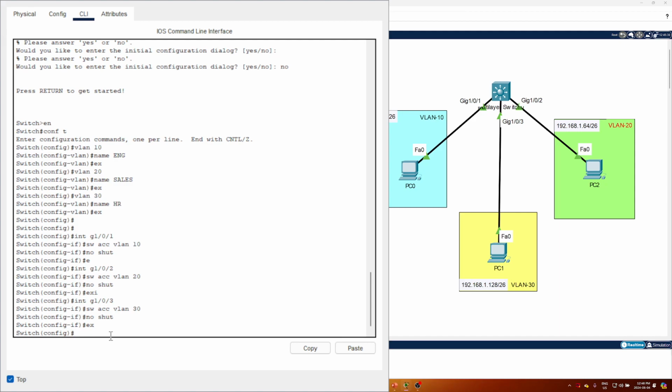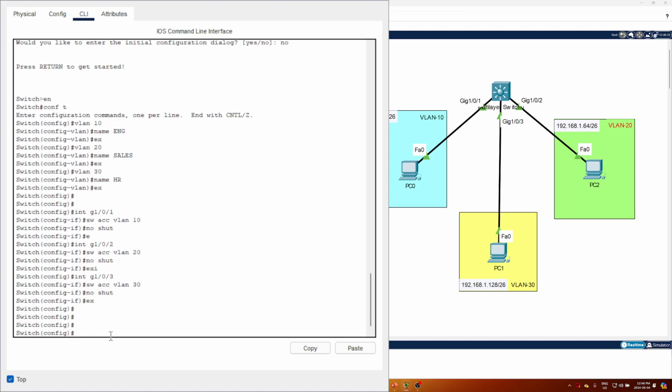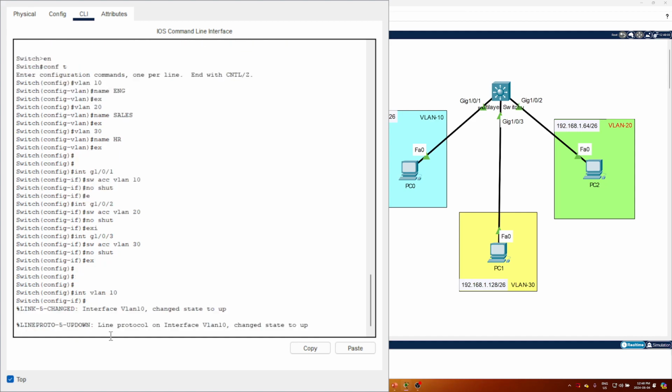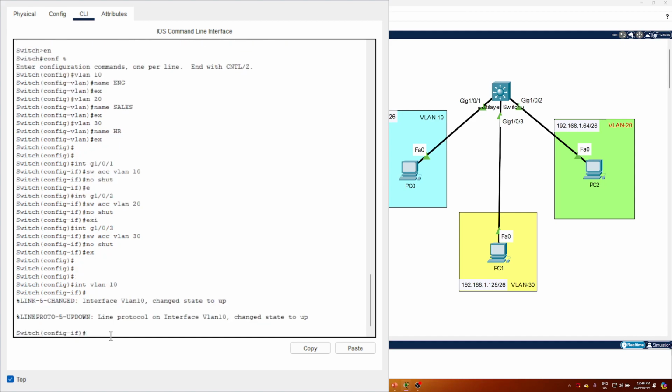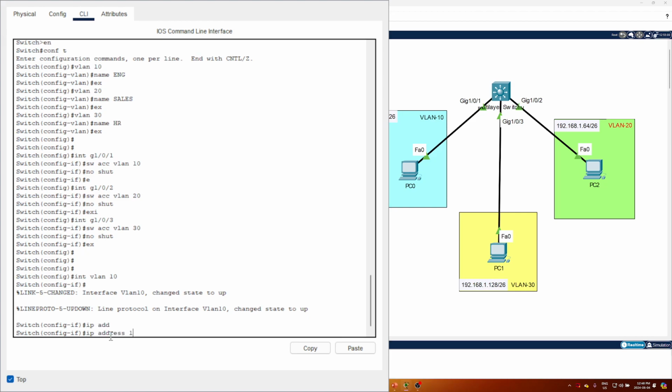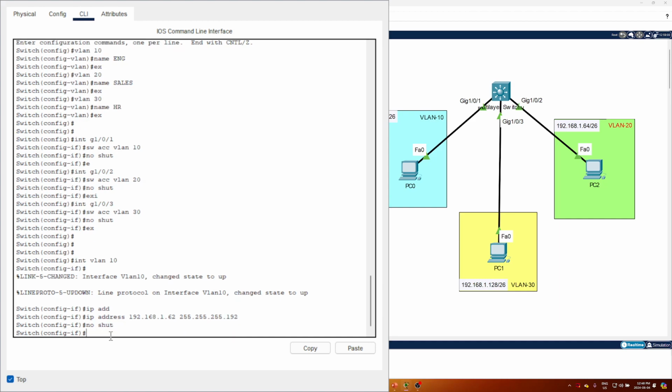To do that, we configure the interface VLANs. So int VLAN 10, same thing, except from doing the encapsulation dot1q tag, we don't need to do that here. So we could just do IP address 192.168.1.62. No shut. Same thing for int VLAN 20.